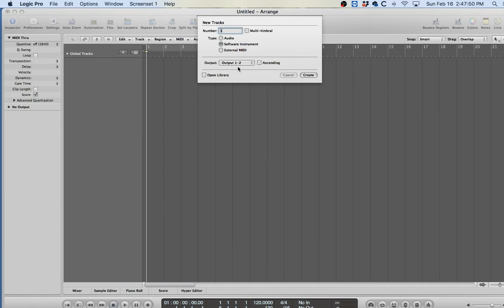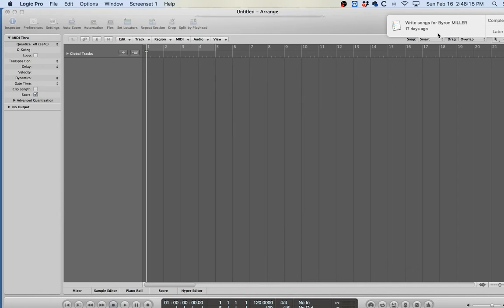brings you to our next page, and you have a choice how many tracks you want to create and the audio or software instrument or external MIDI. For our purposes now, we're going to use a software instrument. Do not worry about the output and do not open the library. So if this is checked, uncheck it, hit create.